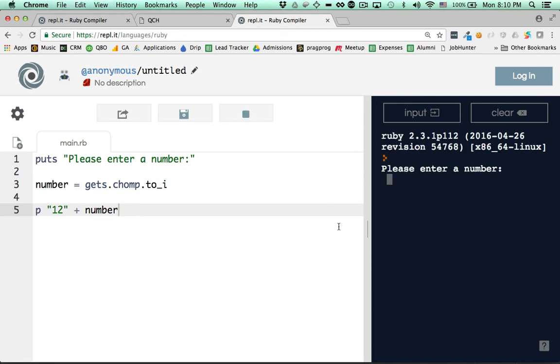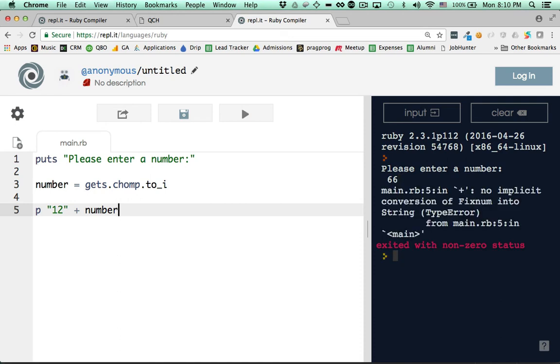So now let's see what happens when we try this program again. So now I'm going to enter 66. What do you think is going to happen? Now the program actually gives us an error on line 5, saying this weird message: no implicit conversion of Fixnum into String, which is basically Ruby complaining, saying, you know what? This number is a real number. This is a string. I do not have the ability to mesh together a string and a number.